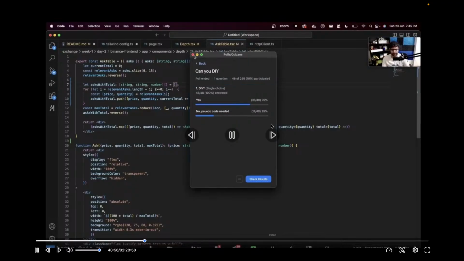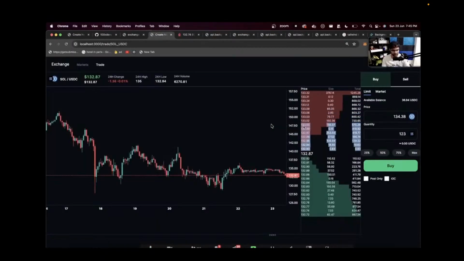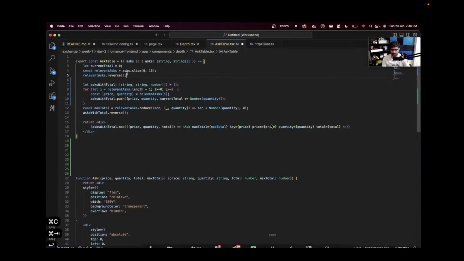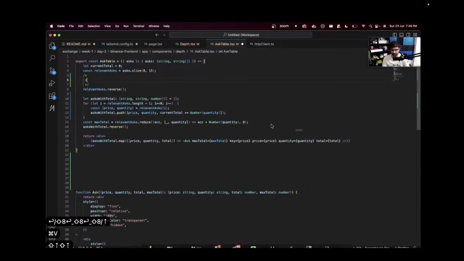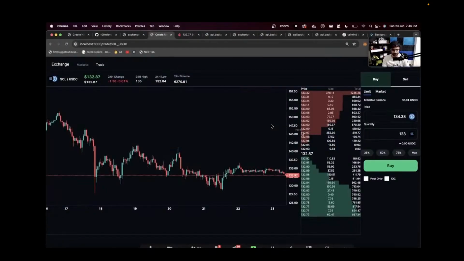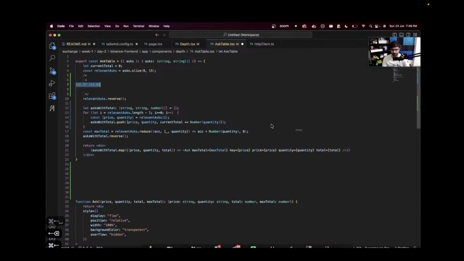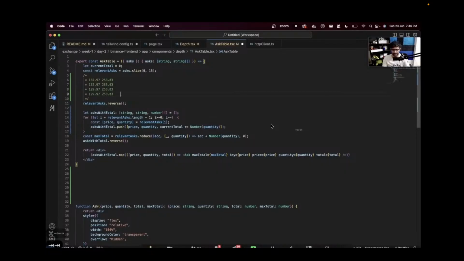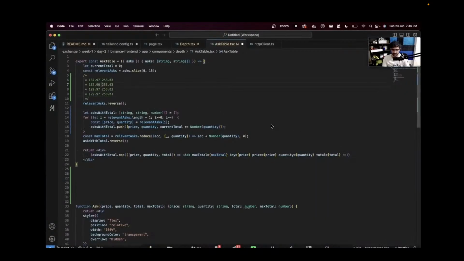Hmm. 75%. Pseudocode needed. All right, let's do some pseudocode, right? This is what the backend returned us, let's say. The relevant asks that the backend returned us are sorted. I repeat, this is what they look like. At 132.97, this much quantity is available. At 132.96, let's say 3 is available. 95. 9.